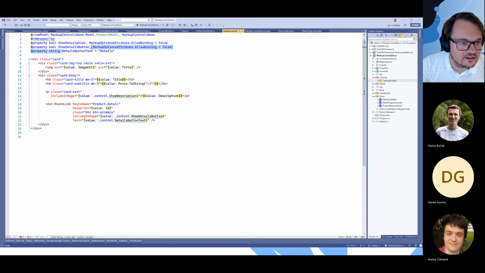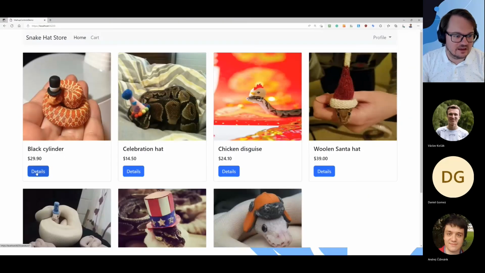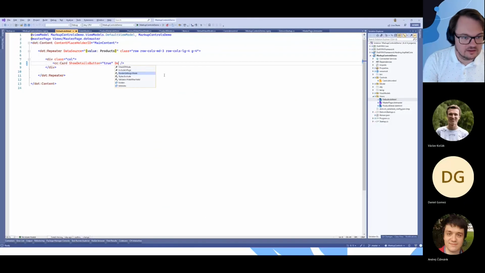And here I have DetailsButtonText. You can specify the default value. So if the user doesn't say otherwise, the text on this link will be just "Details". Here I'm just saying ShowDetailsButton equals true, but I'm not specifying the details button text. That's why it is just "Details". But I can change it.